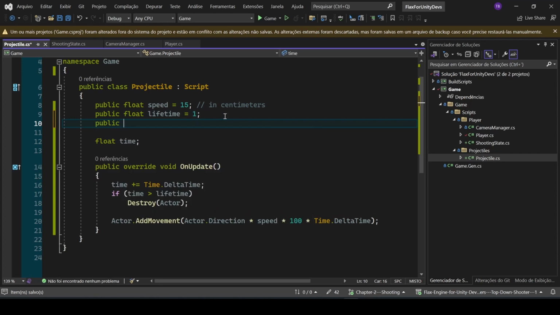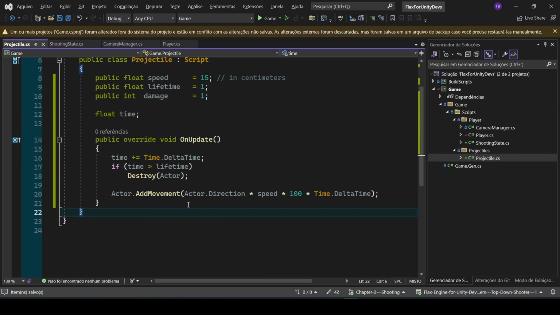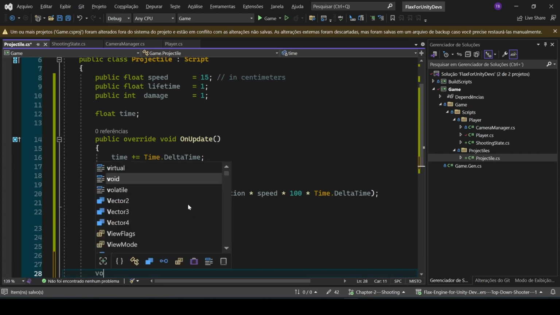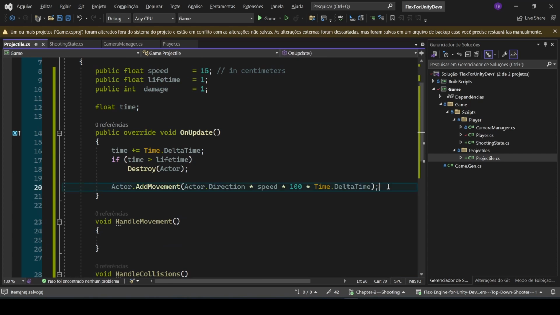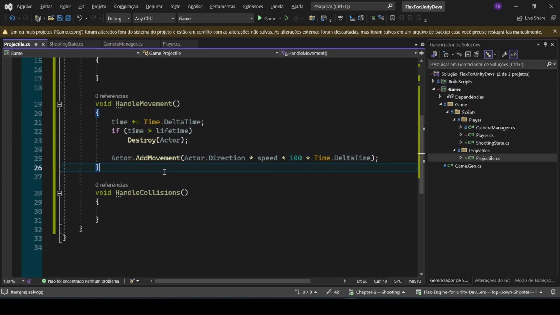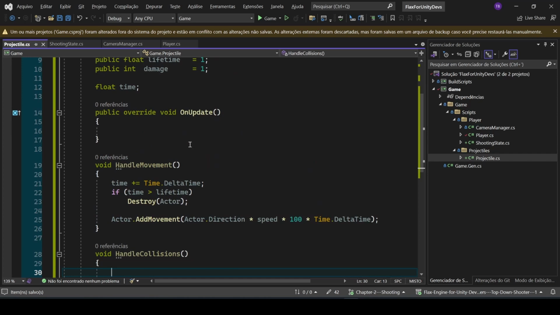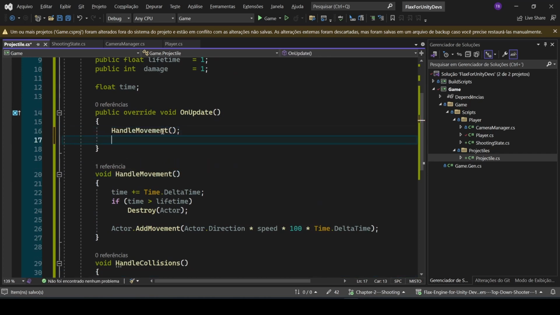So let's go public int damage, and let's give it a damage of 1. Let's also beautify this a little bit. And let's organize this into void HandleMovement and void HandleCollisions. So this now goes into the HandleMovement. Okay. And in the collisions, we are going to do something a little bit more orthodox.